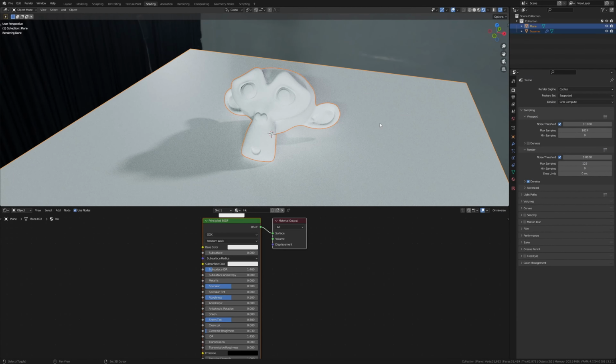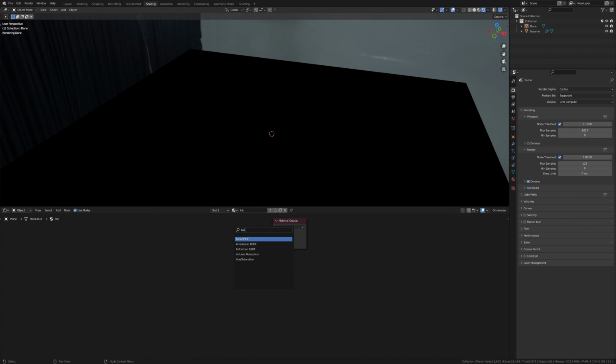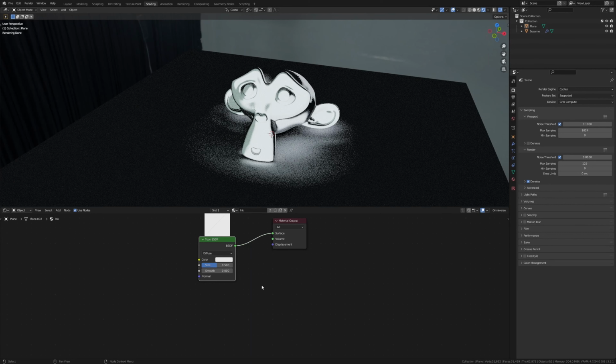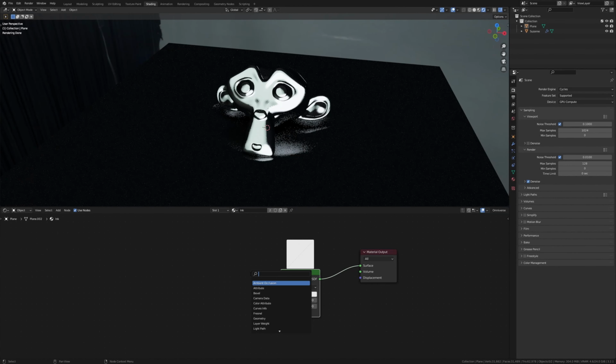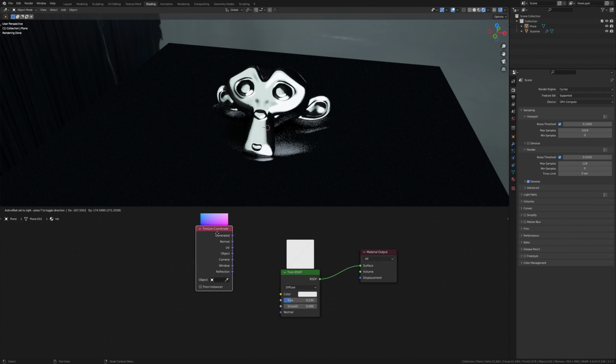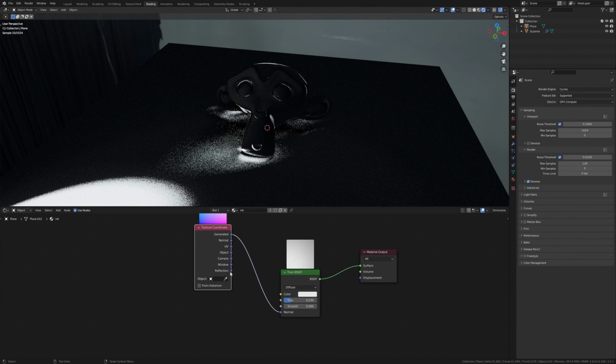Now let's shift select the plane and press Ctrl L, link materials. Delete the Principled BSDF and add a Toon BSDF. This shader is only available in Cycles. Set the size to 0.23 and add a texture coordinate node. Plug the generated into the normal.